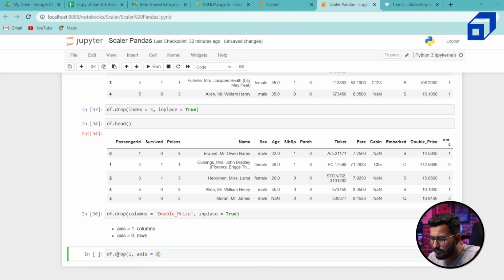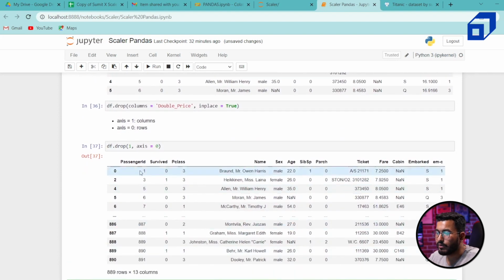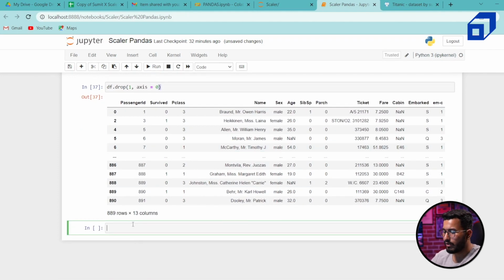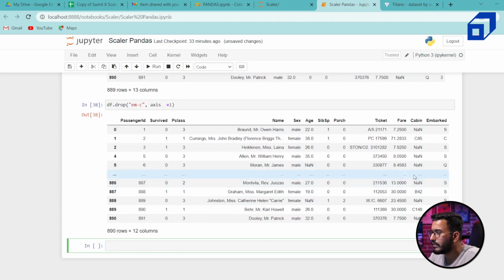So I'm telling the Pandas drop function to drop row number 1, and Pandas will be able to understand that this 1 is referring to row number 1, because I have written axis equal to 0, which means row. Here you can see that I do not have row number 1. Similarly, if I wanted to drop a column, df.drop, I'll write the name of a particular column, let's say em underscore c, and then I'll say axis is equal to 1, because 1 means I'm interested in dropping a column. And here you can see that I do not have that particular column.